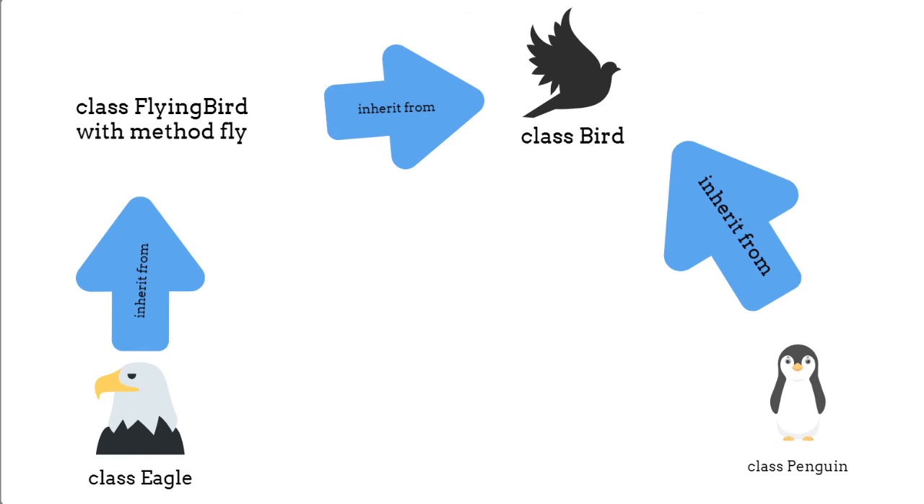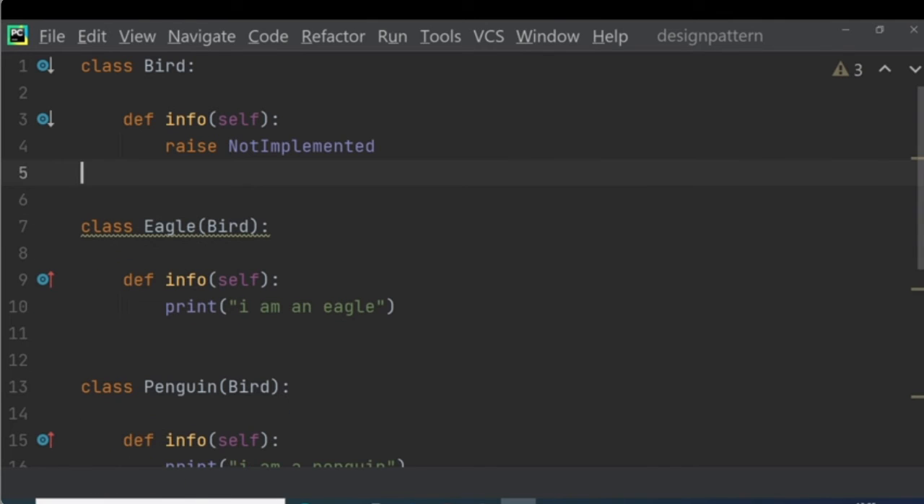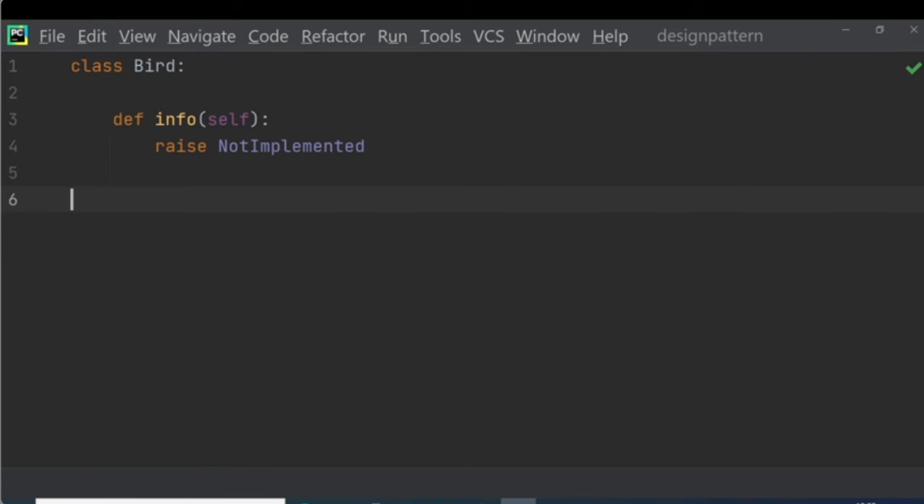To solve this problem, I will propose a solution to the student. Create a class bird without a method fly. The class penguin will inherit from this class. Create another class flying bird, which inherits from the class bird and has a method fly, and the class eagle will inherit from this class. Okay, now we will implement the solution. So the class bird, the problem that we have is in the fly method. So we remove it, and we will remove all of this to avoid confusion.